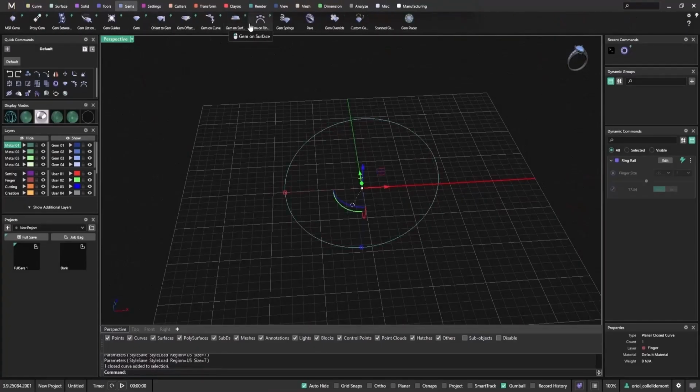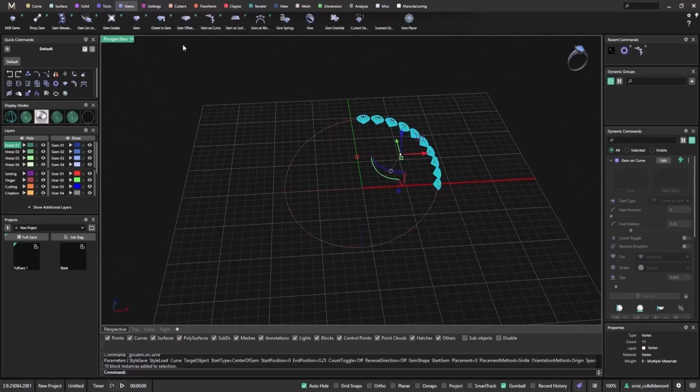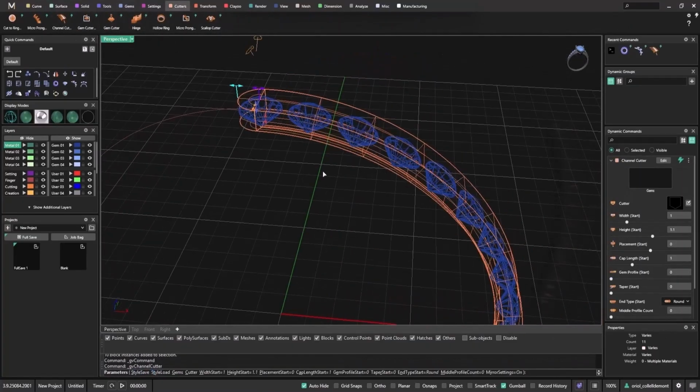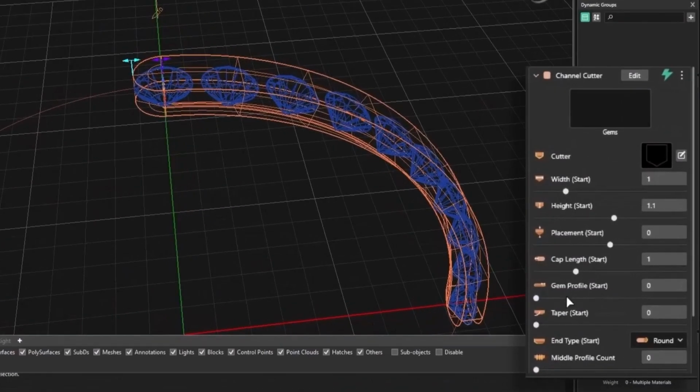We also made updates to the channel cutter tool. In 3.8, you could only adjust the length using cap values. In 3.9, we added a gem profile start slider. That lets you control where the sweep begins, more flexible and intuitive.